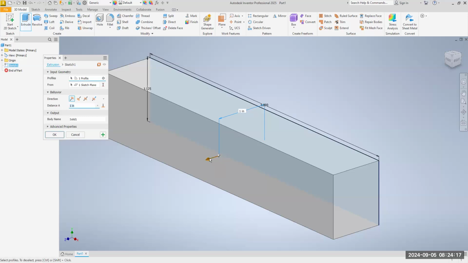You see, right now, it's wanting to add material to our two-dimensional drawing, or sketch rather. And it wants to add 1 inch. Well, I don't want it to be 1 inch. Our part is not 1 inch thick. And I don't want it to go in this direction because it's going into positive Z.